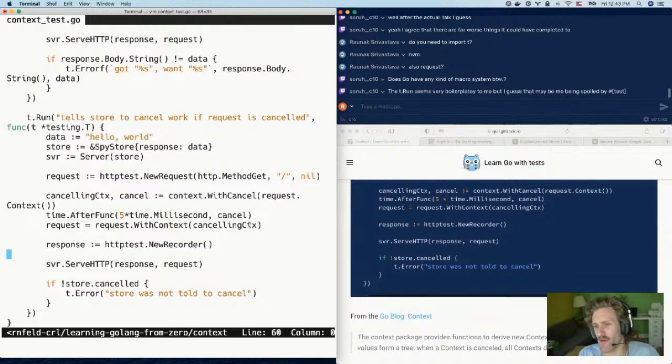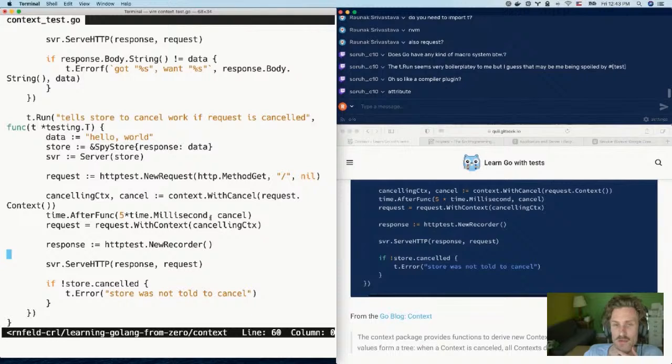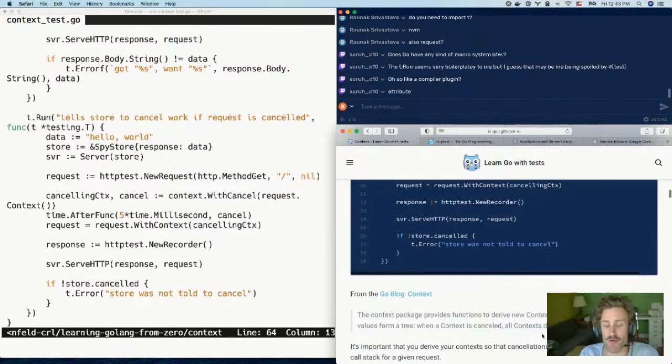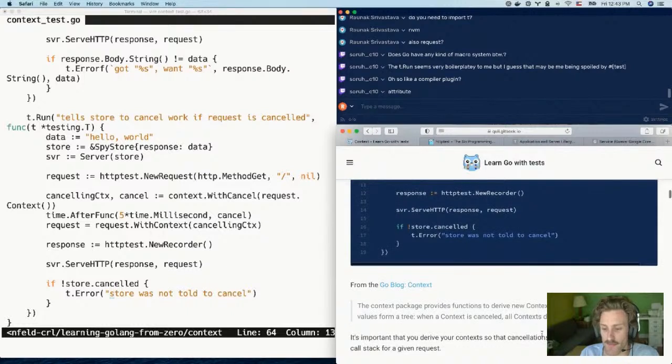SourceC10 says the t.run seems very boilerplatey to me, but I guess that may be me being spoiled by Rust's test annotation. I forget what that thing is called. I think it's an annotation. SourceC10 says like a compiler plugin. I don't know if they're even compiler plugins. Oh, it's an attribute. I think they're just maybe binaries that write out files of code. I haven't learned it, but I think metaprogramming, or code generation in Go, could be pretty neat.